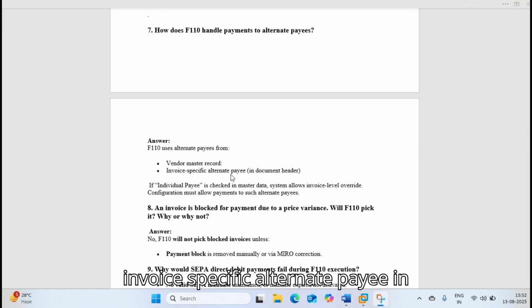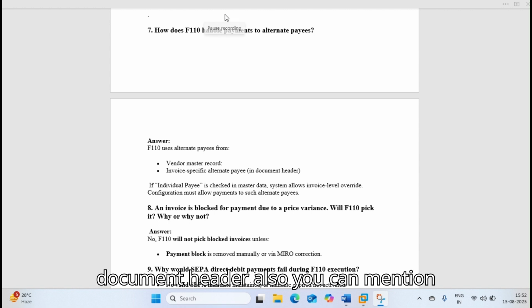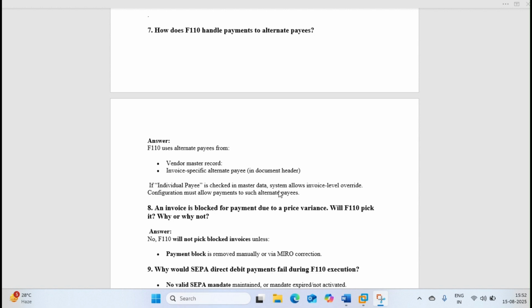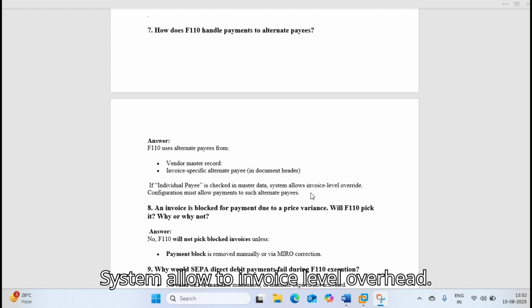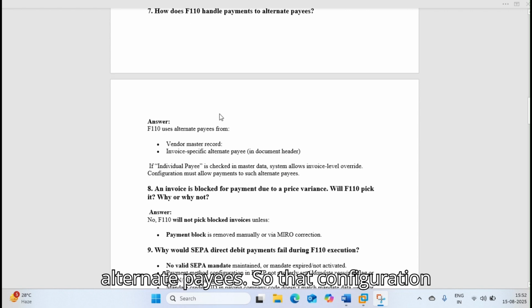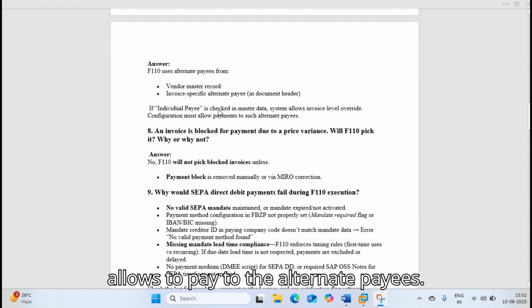Invoice specific alternate payee: in the document header also you can mention it. If individual payee is checked in master data, the system allows invoice level override. Configuration must allow payments to such alternate payees, so that the configuration allows paying to the alternate payees.